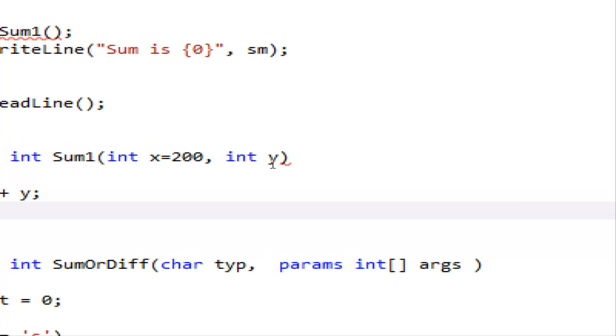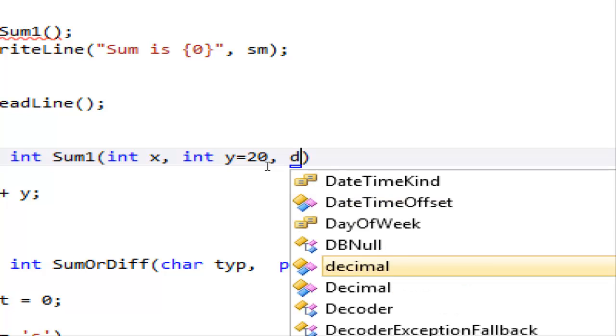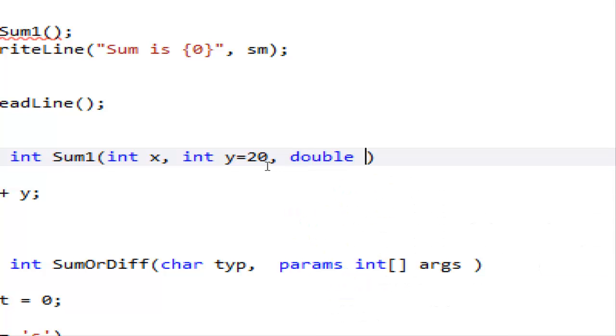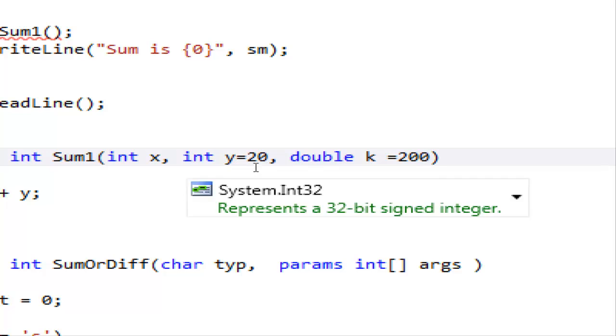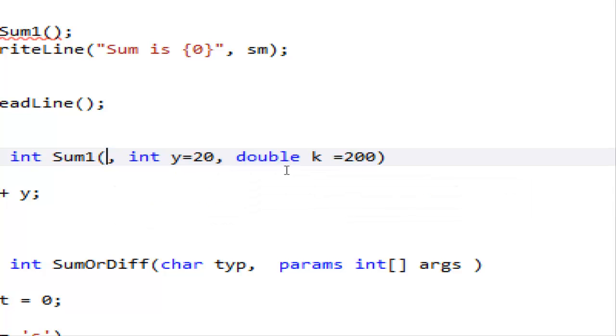This is an optional parameter which has a default value. If you are doing that, these parameters must be the last one. So you have to supply the required parameters first, then you can supply any number of optional parameters. So you can even supply double k equal to 200, you can do anything. So it's up to you, but you can't take this x and then get it after the optional parameter.